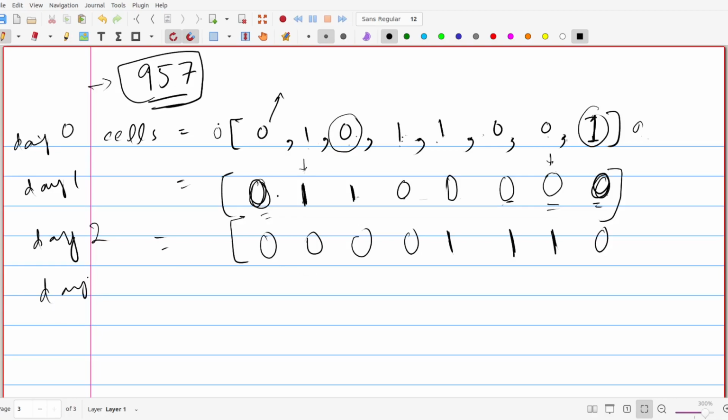Okay, day three. Again, this is always going to stay zero, because regardless of the status of this one, this cannot change. This one is going to become one. This one is going to become one. This one is going to become zero. This one is going to become zero. This one, because two of them are occupied, if the two are occupied, right, it stays occupied.